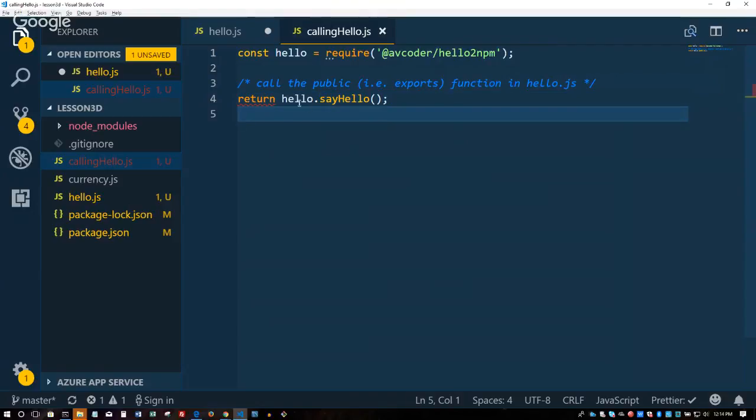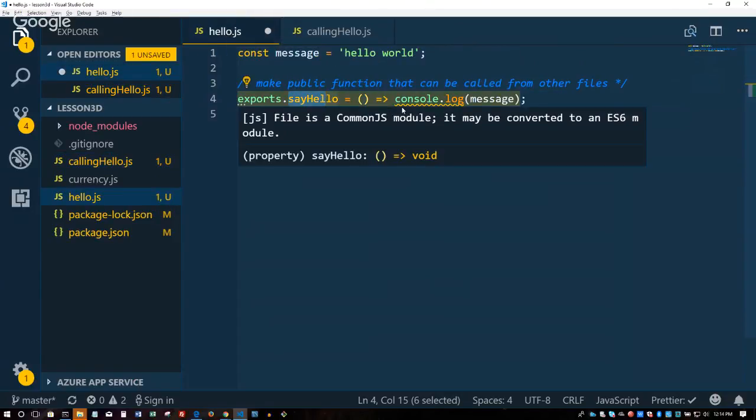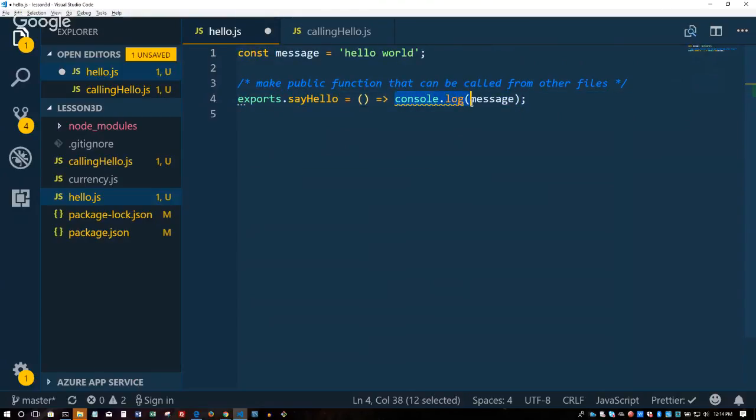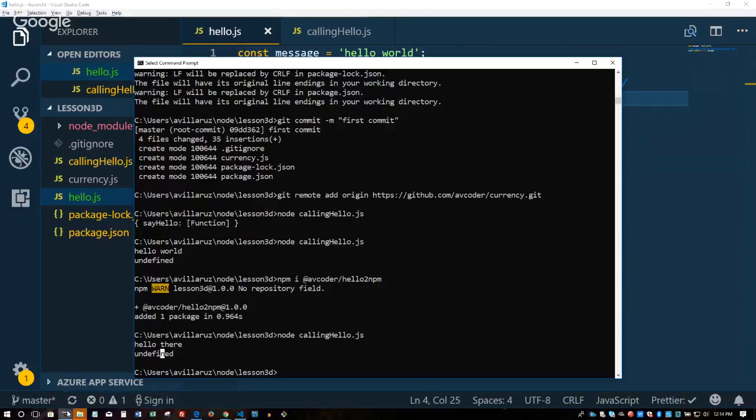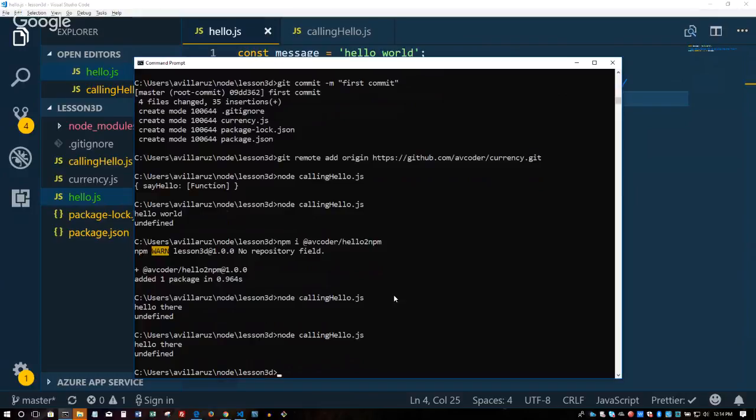Hold on, I don't want to say that. I want to say it here. Instead of console.log message, let's see what happens if I say return message. Oh, I don't want to use the word return because I'm using ES6. So if I just say message, then if I say node calling hello, oh, it's still undefined. Oh, then I don't know.